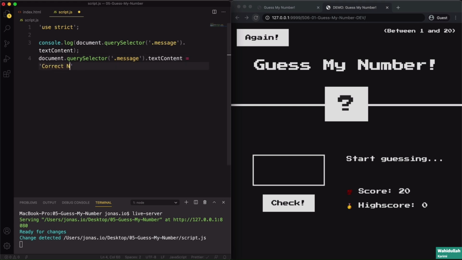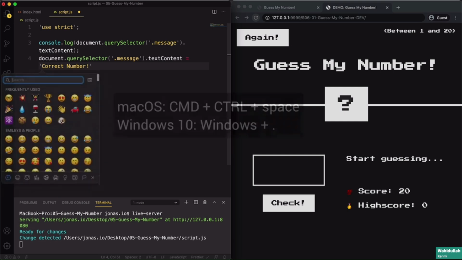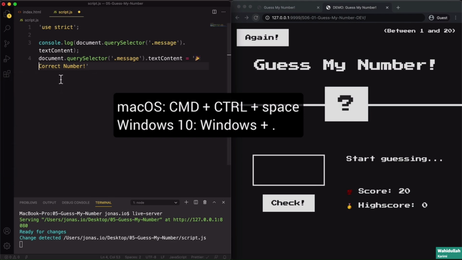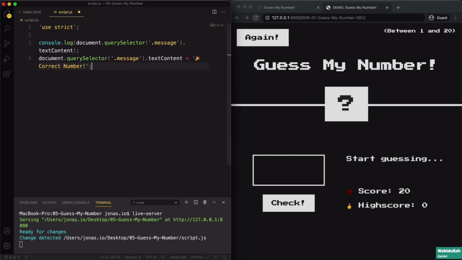So let's say correct number. And I'm also going to add the party emoji, but again, you don't need to do that. It's just to improve the design of the app a little bit. Now if I save this, it should immediately change this text content here. So watch as I save now.